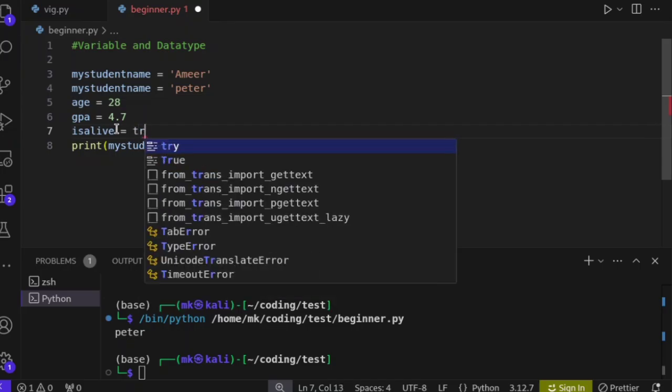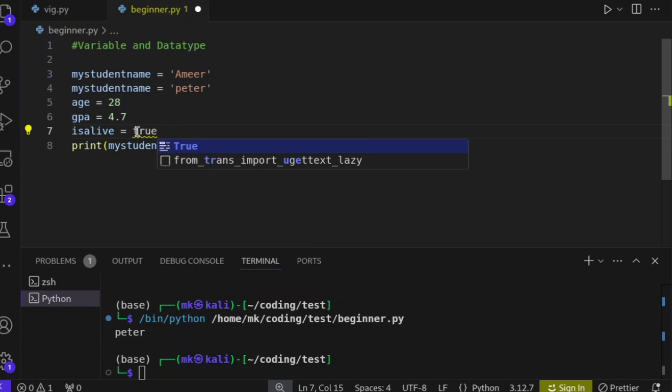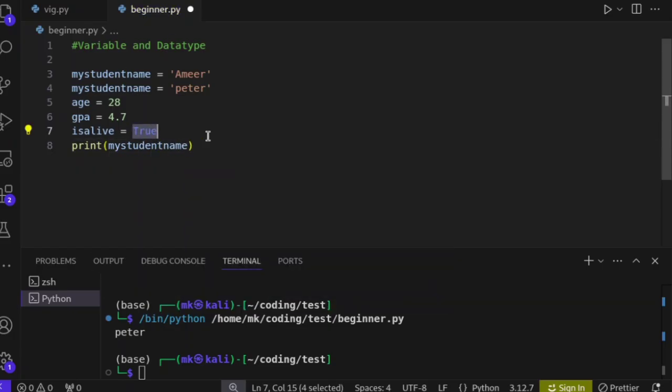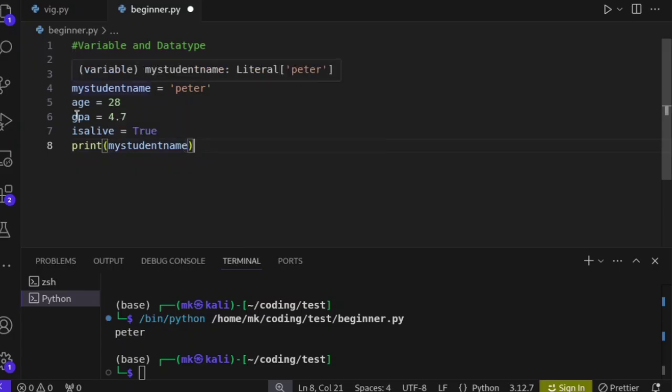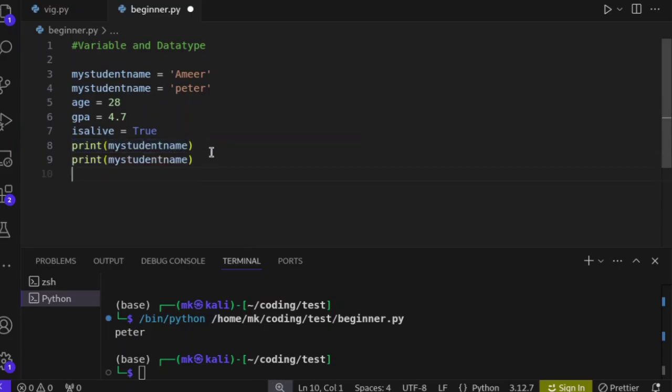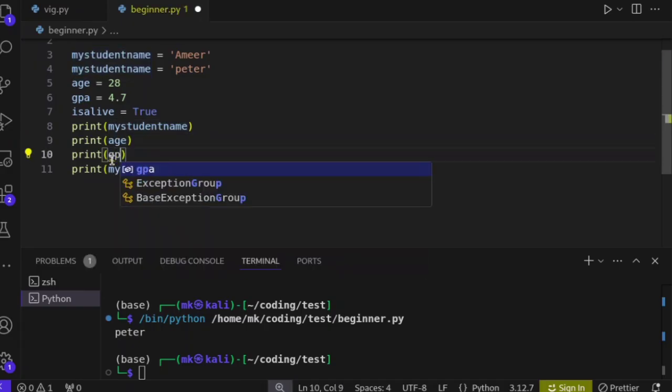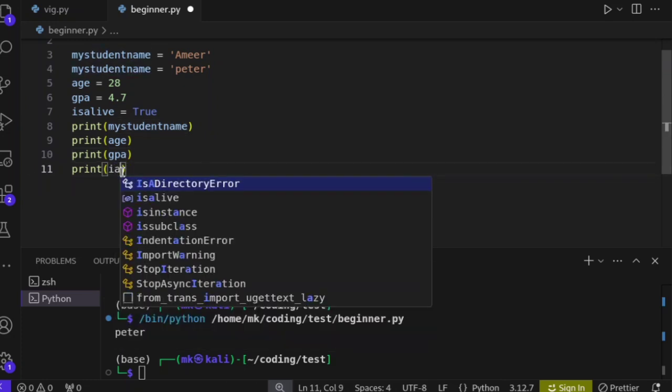Like I told you, if I put just true like this using a small letter, the program will not recognize it as the normal true. But if I put the T in a capital letter, as you can see, it changed color. It's telling the computer, okay, I understand this is the true you mean. You mean yes. So now I can print all of these variables using the print statement. So I can come down, then my student name, I will say age, then here I say GPA, here I say is alive.